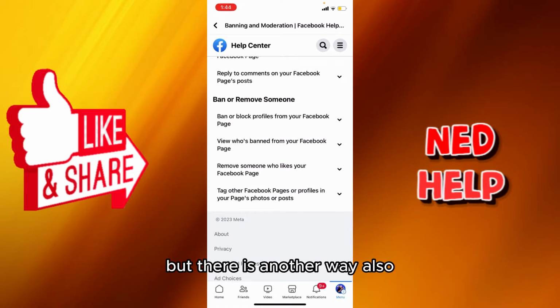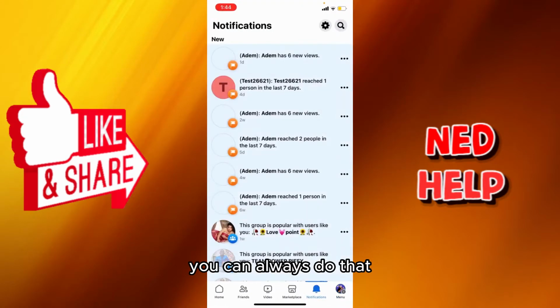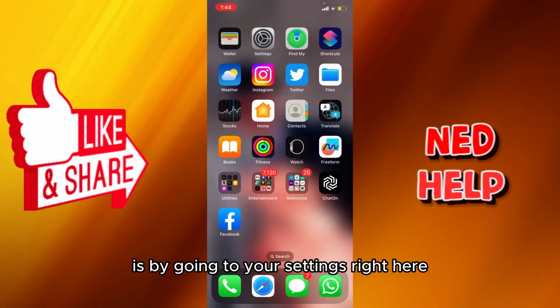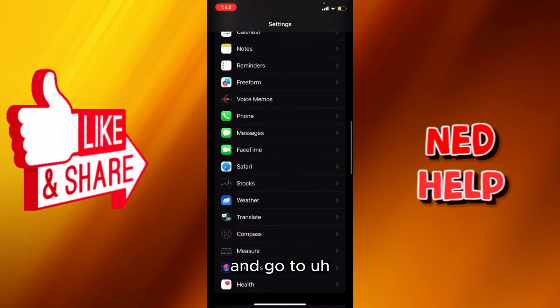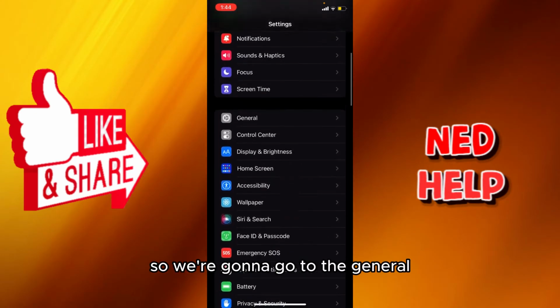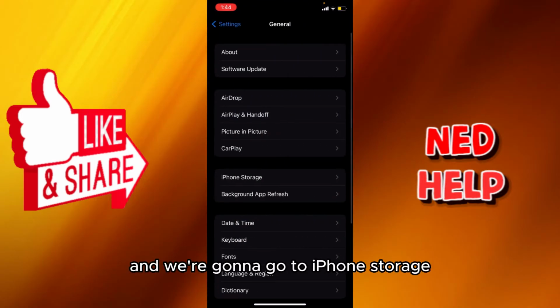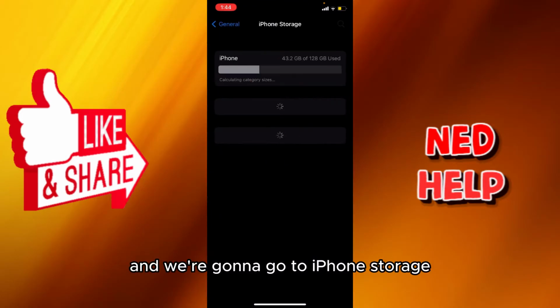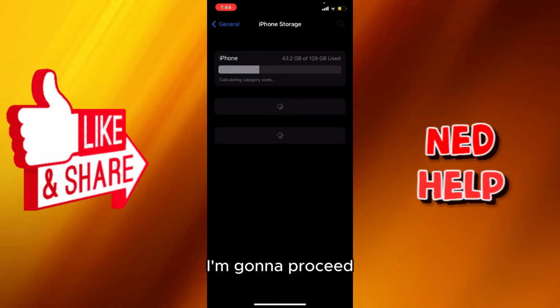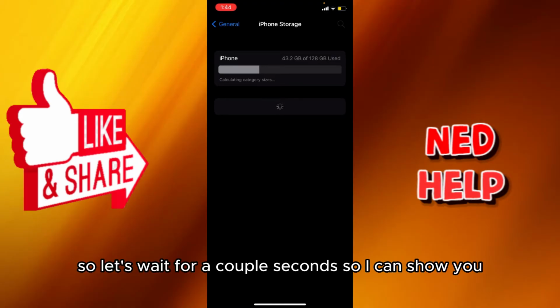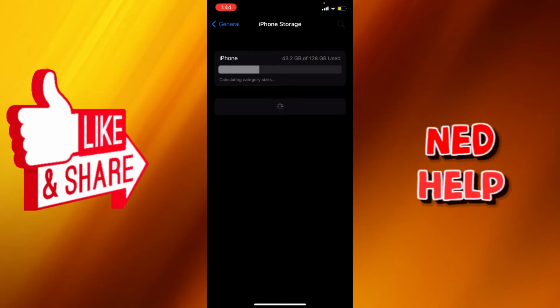But there is another way you can always do that, which is by going to your settings right here and going to iPhone storage. So we're gonna go to General and then iPhone storage. And as you can see right here, these are the multiple apps that I have. So I'm just gonna search for the Facebook app. I'm gonna proceed, so let's wait a couple of seconds so I can show you.